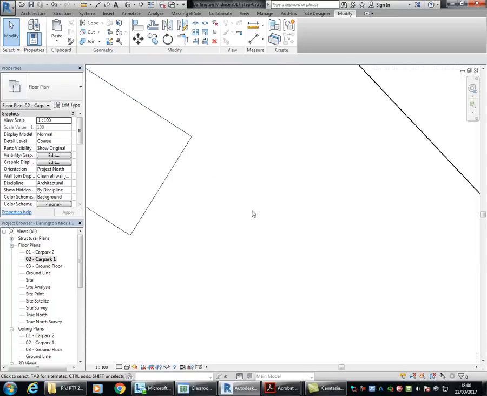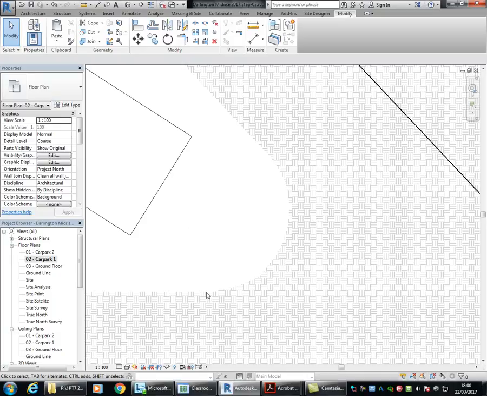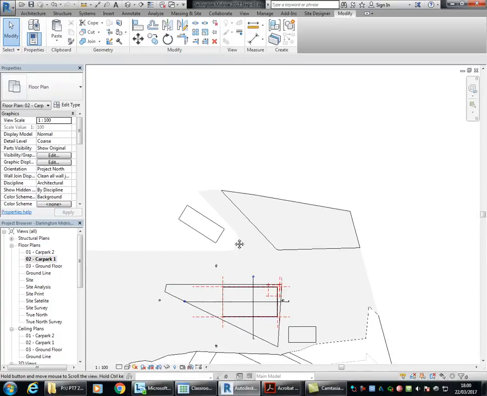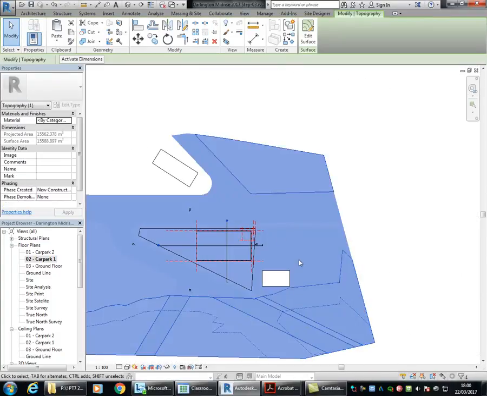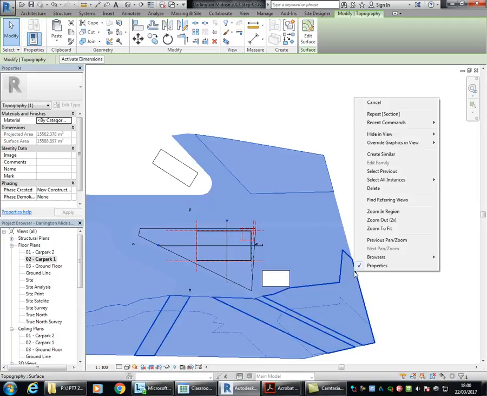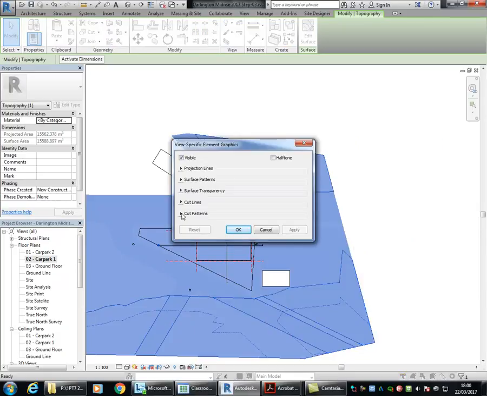And that tells me that there's an issue with the sub-regions, and this happens all the time when you make topo surfaces with sub-regions. When that's cut, there are some issues with the way that it shows, especially in the areas where you've got the sub-regions. So I find often it's easiest just to override that object, because I do have a pad there, so it shouldn't be showing. But again, I can just override it by selecting the topo surface. I'm going to right click and then go to override graphics in view by element, and then just turn off the cut pattern.